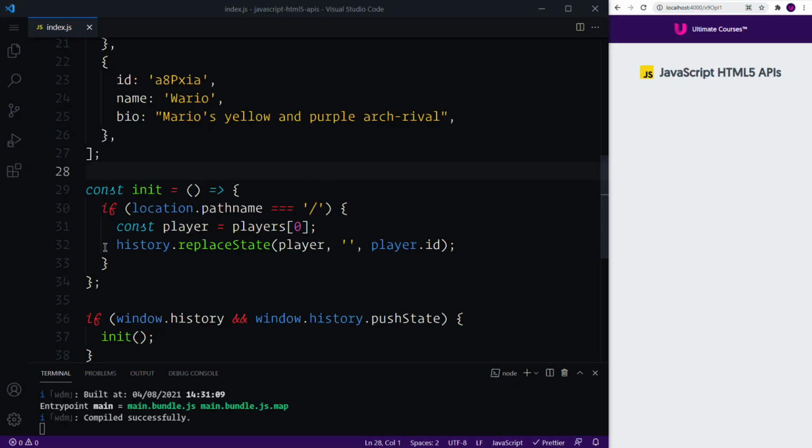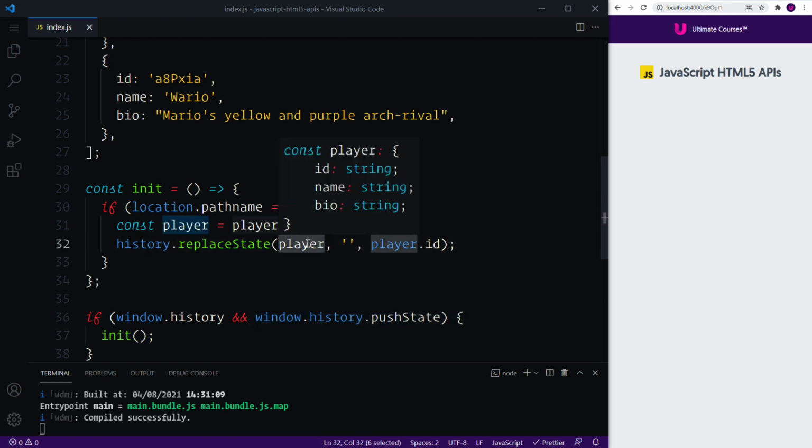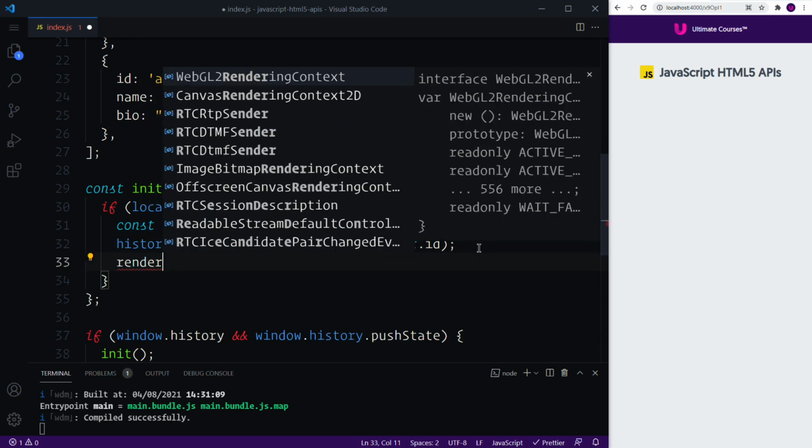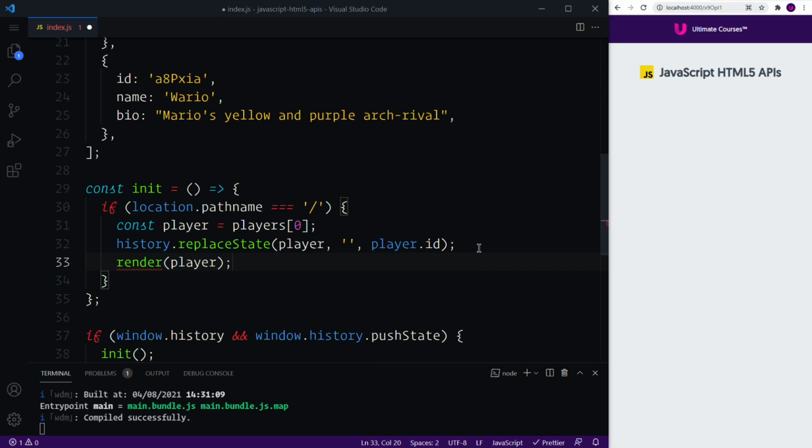So now that we've got to a point where we are capable of calling a replace state or a push state, we understand how to feature detect, we've learned how to push an item into our state in the history object, and also navigate to a new URL based on the ID of an item. What we want to do is set up a render function, which is then going to accept that particular player that we want to render.